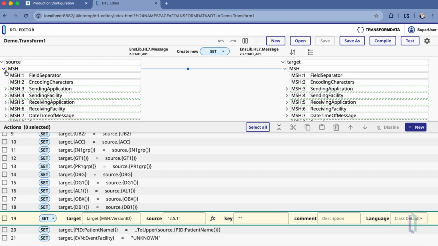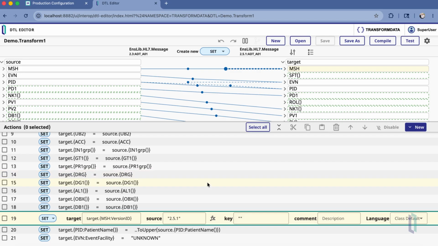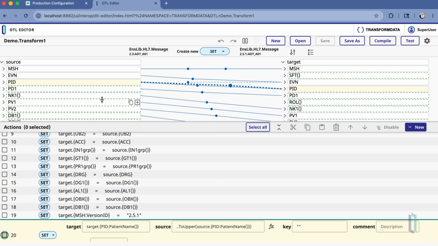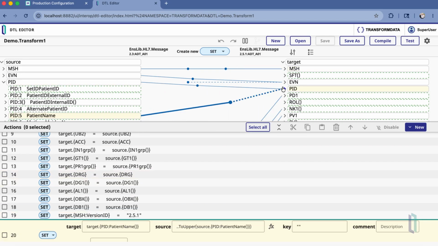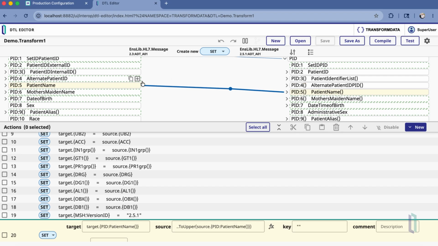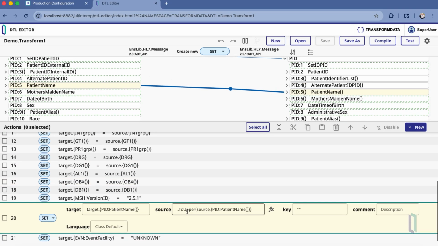If I collapse that one and scroll a little further down to the next example, which is patient name, we have the PID segment. Within PID, we have patient name being mapped, but you can see that we're actually applying a function in this transformation. This toUpper function is going to uppercase that patient name. That's just an arbitrary example, but we'll see what that looks like when we test out the transformation.